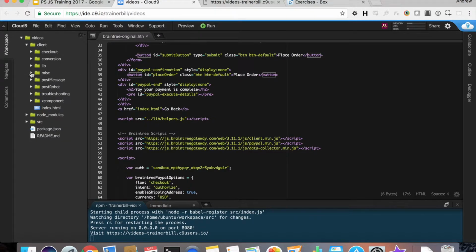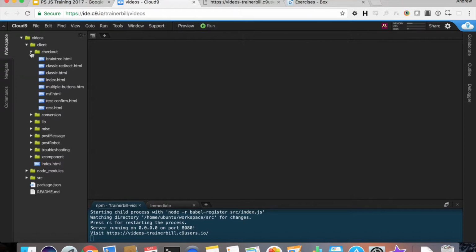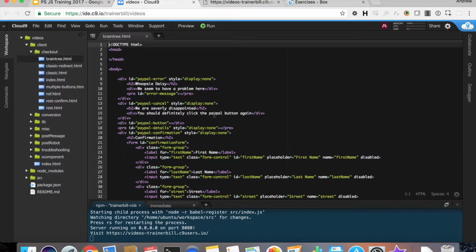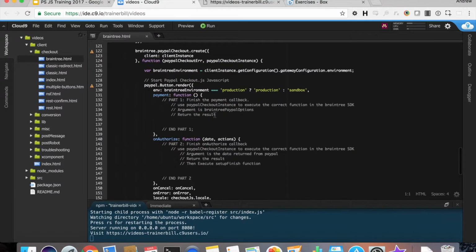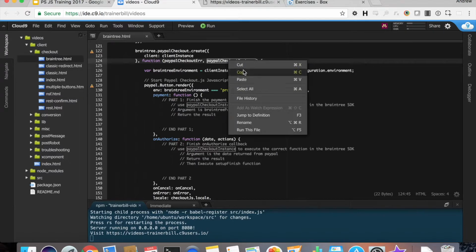All right, so I'm going to navigate to checkout Braintree, find part 1. So part 1, we can already tell, is in the payment callback. According to our table before, we want to call that create payment function. So it says use the PayPal checkout instance, which is available here. I'm just going to copy that.